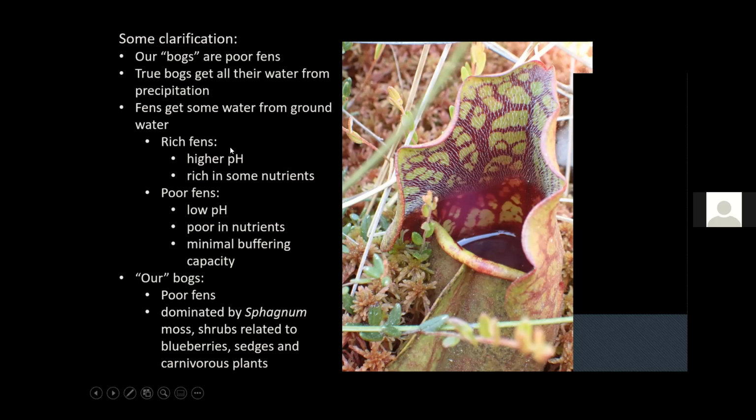And so there are rich fens and there are poor fens. And again, the fens get at least some of their water from groundwater. The rich fens tend to have a higher pH, and they're usually rich in some nutrients, maybe not all, but at least a couple. Poor fens, like what we have up here in the North Woods, almost always have a very low pH, 4.5 to 5 or so. They're poor in nutrients, and they have minimal buffering capacity, so almost no alkalinity. And our bogs are actually poor fens dominated by sphagnum moss, shrubs related to blueberries, sedges, and carnivorous plants.